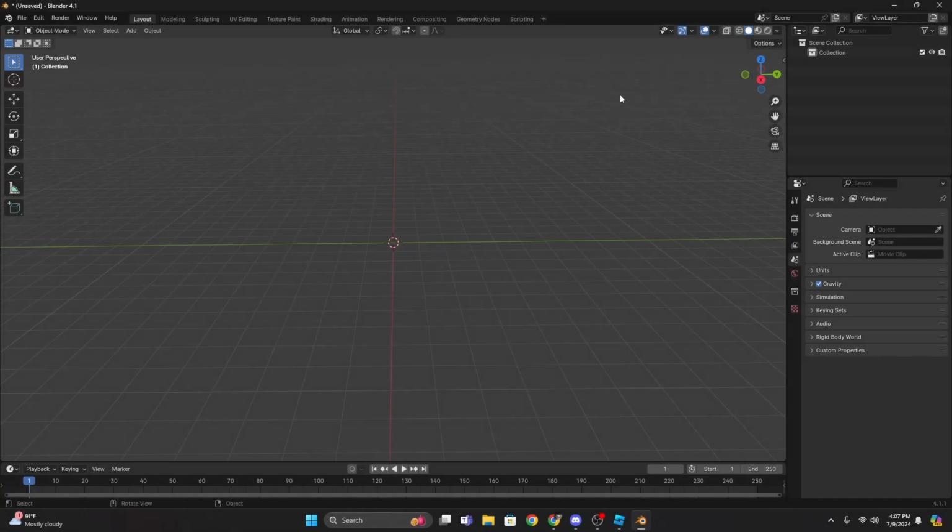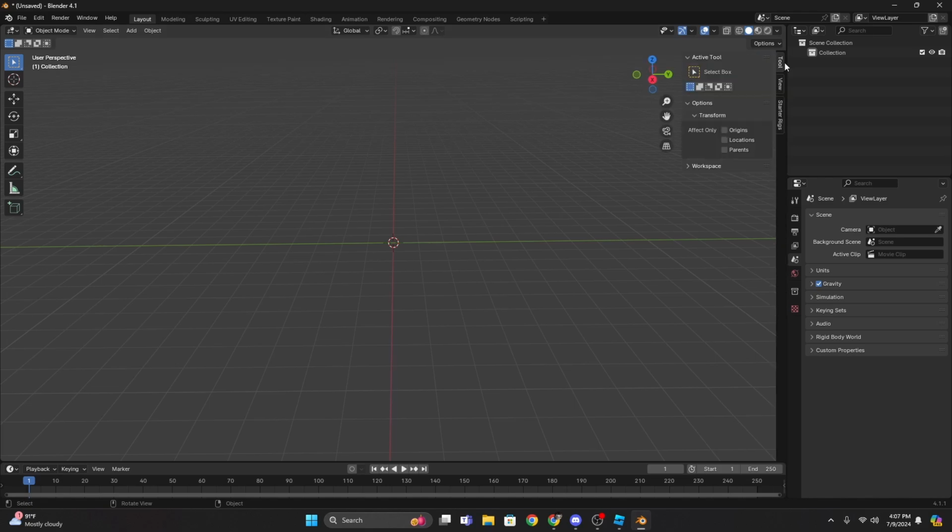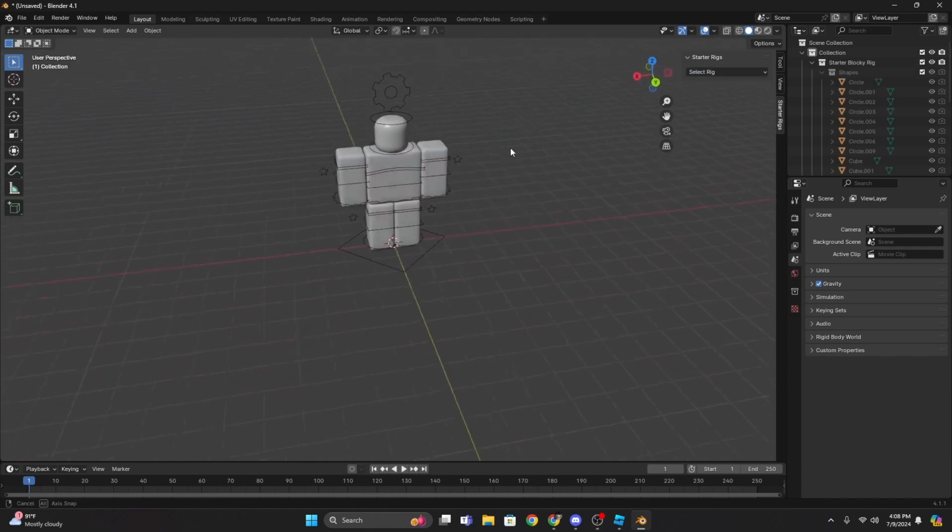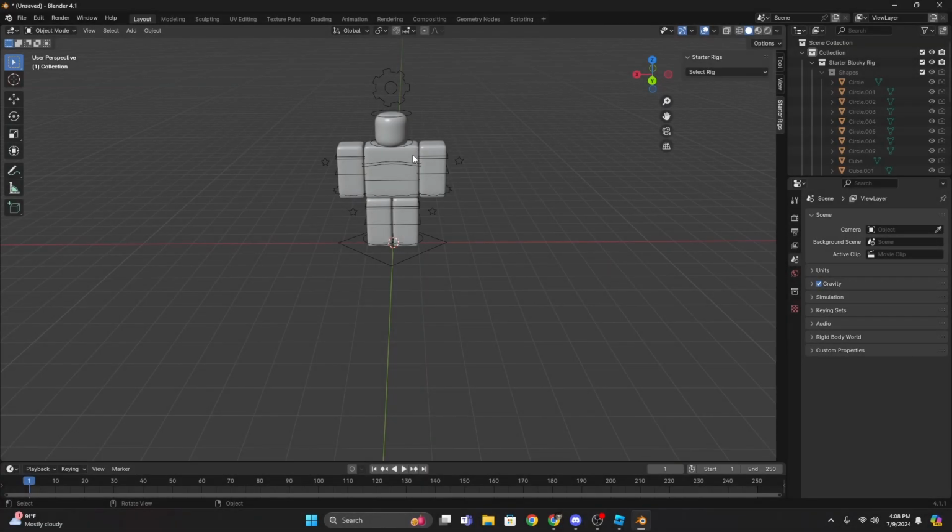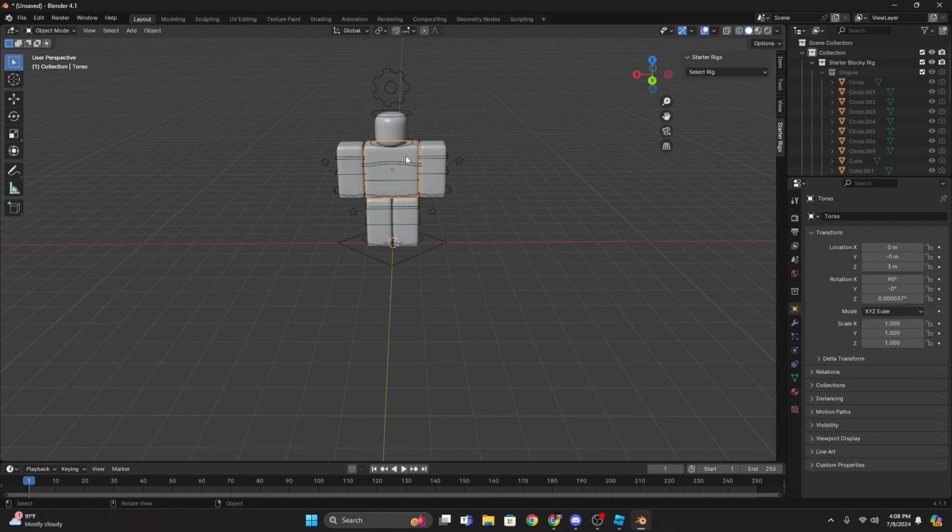Now that you're able to import the Roblox blocky rigs, we have to put it actually into Blender. So next to options in this XYZ here, you'll see an arrow. Click on that arrow. Then at the bottom you'll see starter rigs. Click on that. Select rig. Then you want to hit starter blocky rig. It'll appear like this. What you want to do from here is click on the chest, the body, the torso, however you want to say it.